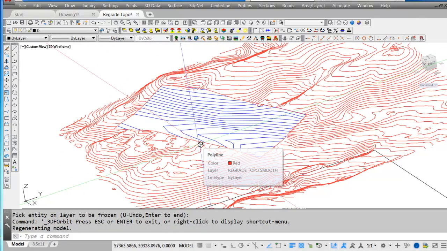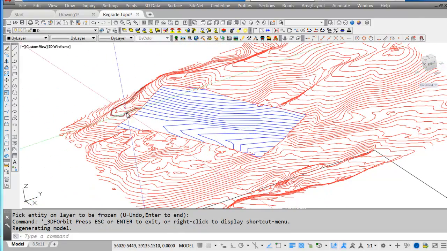So this completes the design regrade using the civil module for reclamation design, taking cross sections, balancing the cut fill earthwork, converting back to 3D surfaces, and calculating volumes. Thank you.